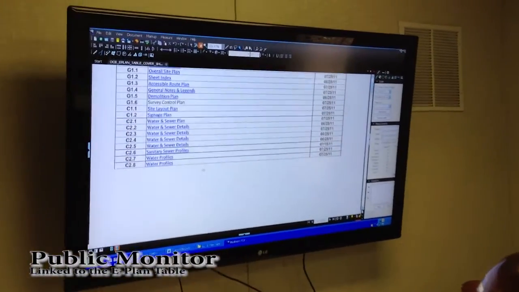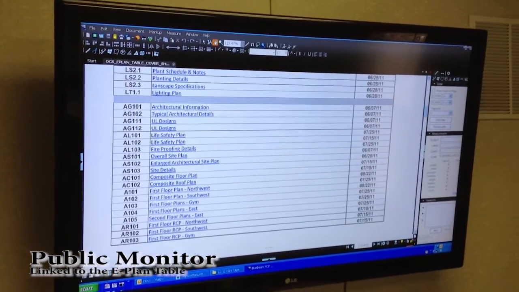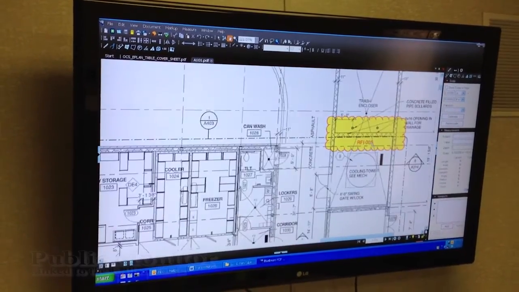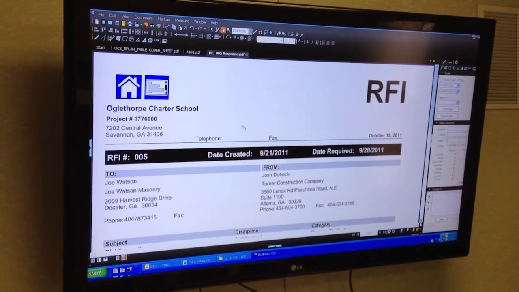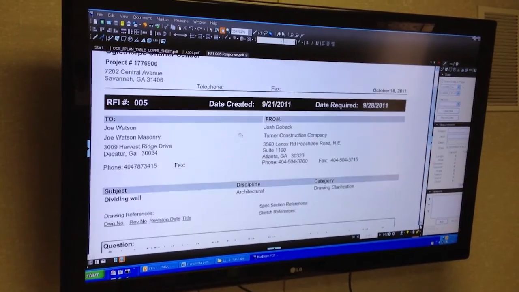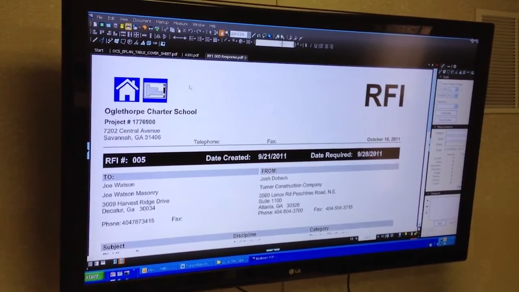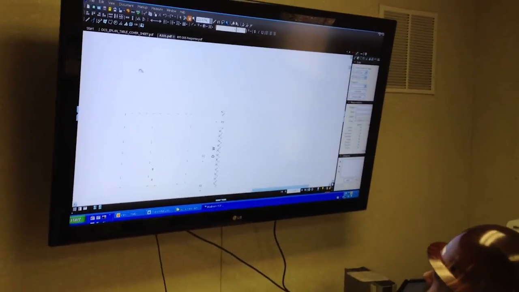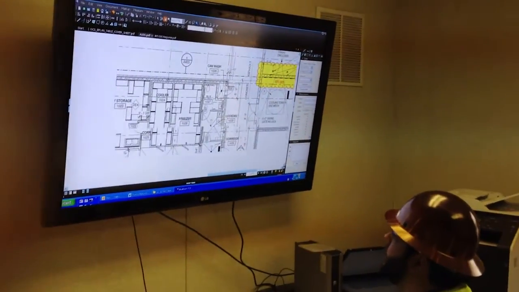Here we've hooked up our E-plan table to the public monitor. This allows anybody to come into the trailer and use it. We can pull up our documents, any documents that are linked like RFIs or ASIs. They can pull those up quickly, directly linked into that original drawing, and print those out, take them to the field with you if you want to.